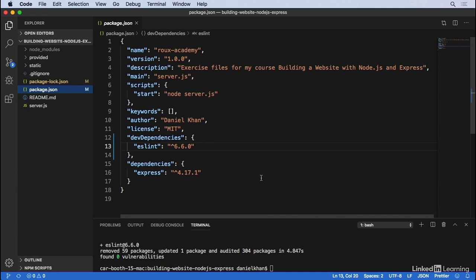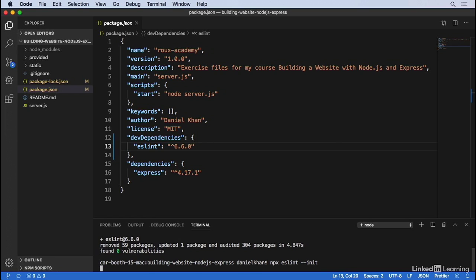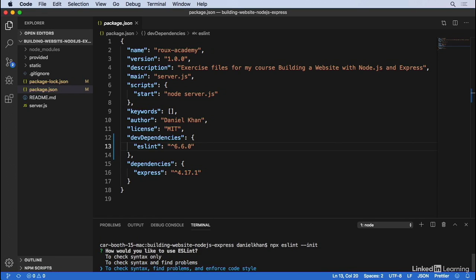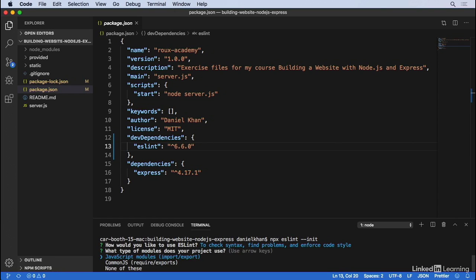We installed ESLint already, so when I now type npx ESLint --init, it will take the init script provided directly by ESLint, which is now in our Node modules folder, and it will give us a wizard. On this wizard, I now select that I want to check syntax, find problems, and enforce code style. I select CommonJS because that's the module loader Node.js uses. We don't use React or Vue.js, so I select none of these.